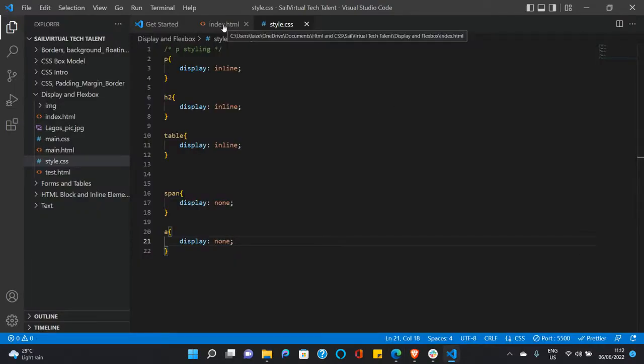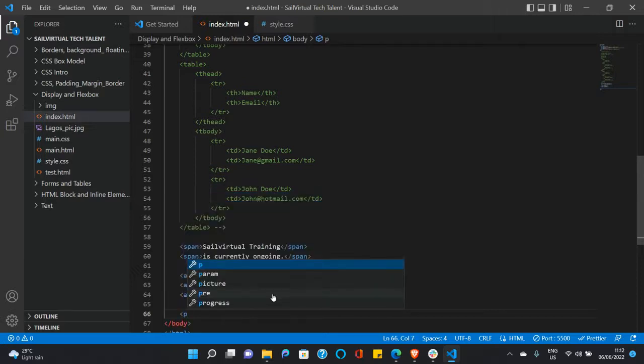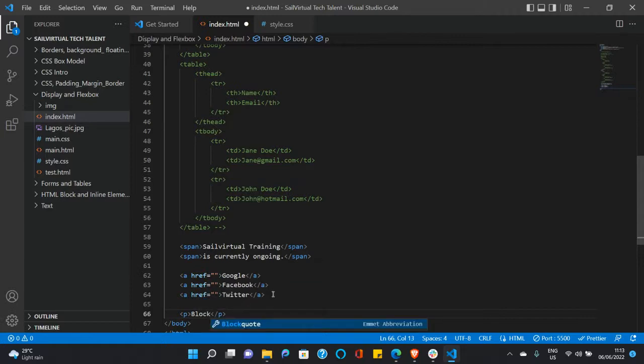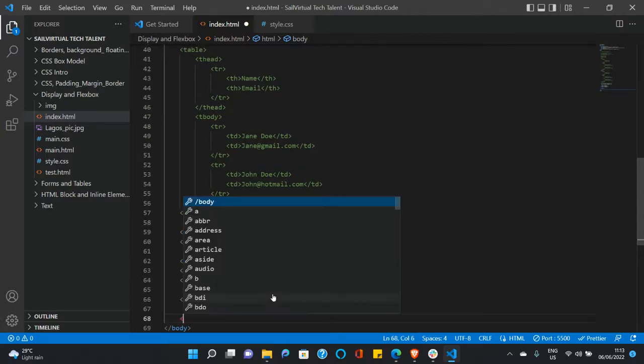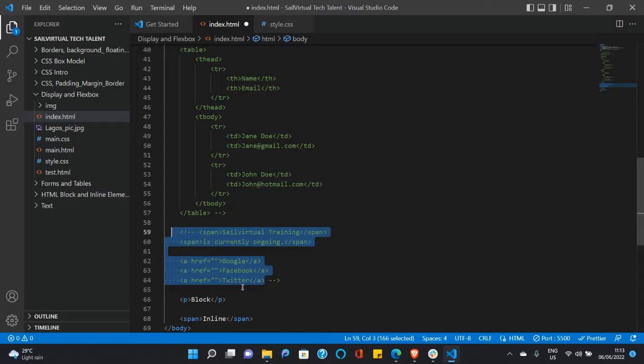So the last value we would be touching would be the inline block. So here we'll create, well, any tag. Let's have a p tag, which would represent the block. And also we'll have a span tag to represent the inline. So comment this out too. So now both of these elements would actually appear the way they are meant to appear.